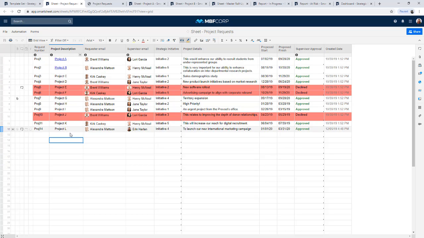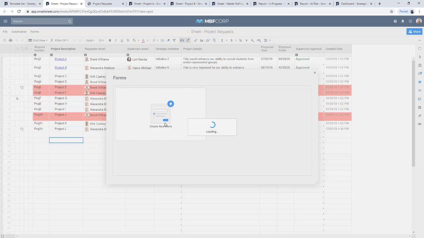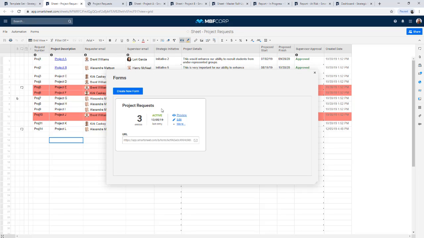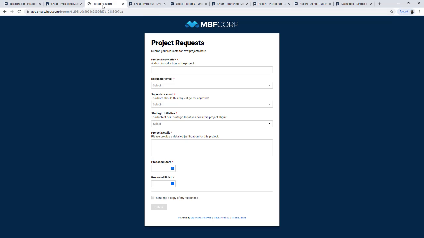Also on this sheet, as we mentioned, forms are a major building block. And this sheet has one form that's already built. That's our request form. And I've actually got it open here already so you can take a look. This is what a form looks like. And forms are great, again, for standardizing the collection of information. So anybody in any department, if they have a new project that they need to add to our strategic plan, they can come in and put it in here.